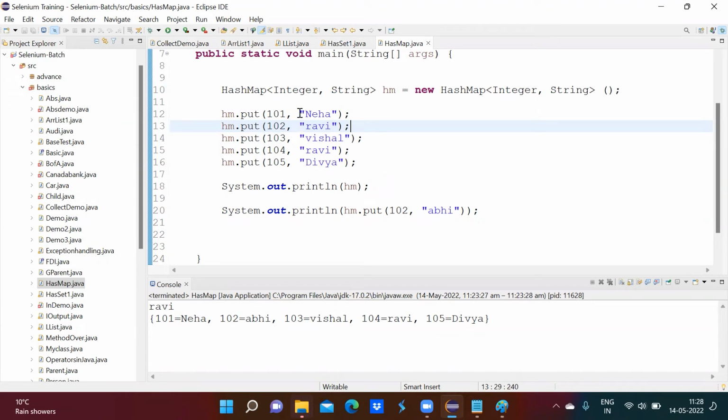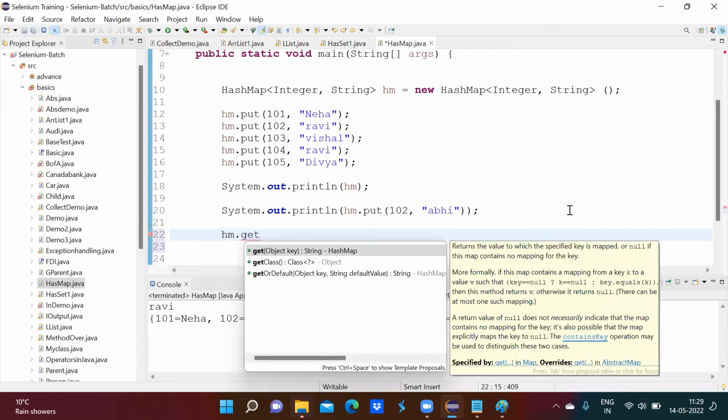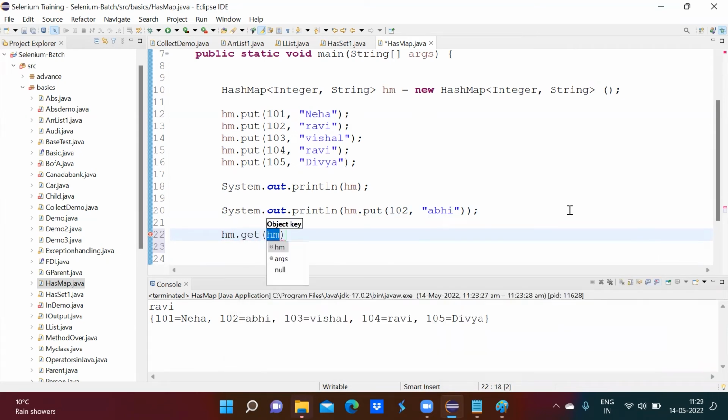Because in list or set we were giving the indexes or anything. What we can input here? So we can either input key or input value. If I input key, then I'll get the corresponding value. If I input value, I'll get the corresponding key. Okay, so hm dot get. Object key is there, string default is also there.